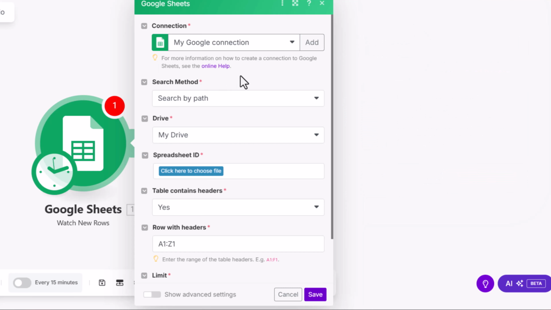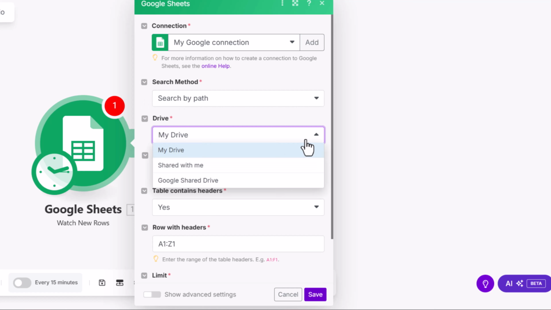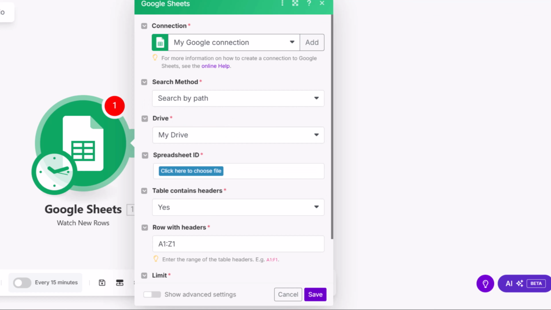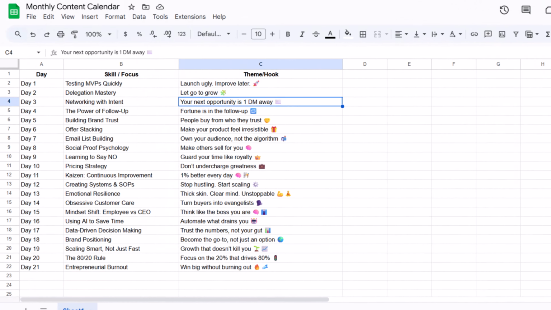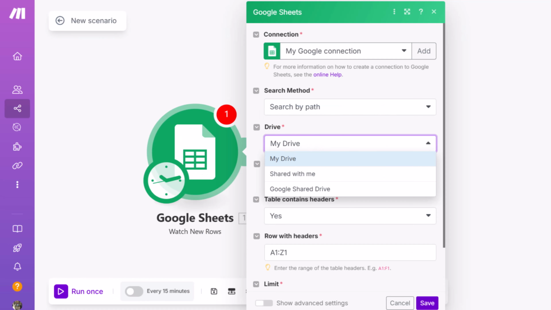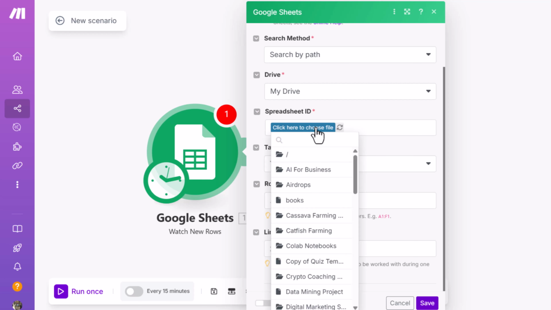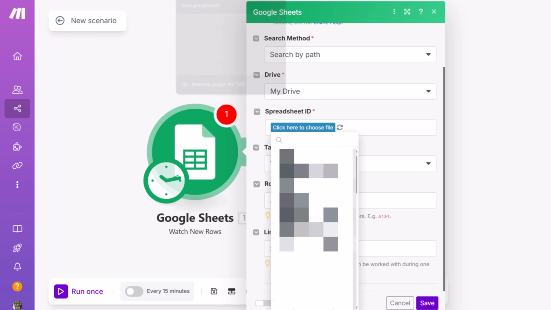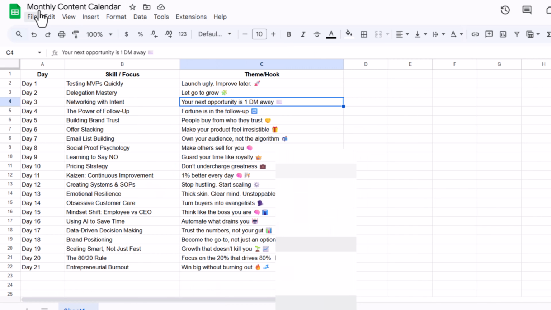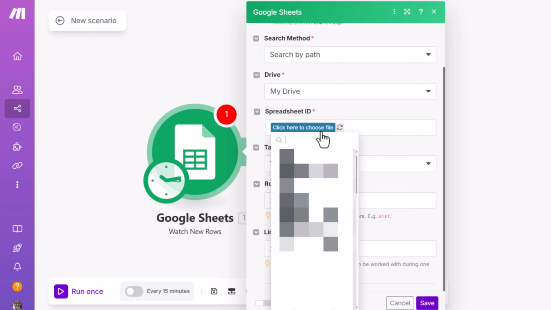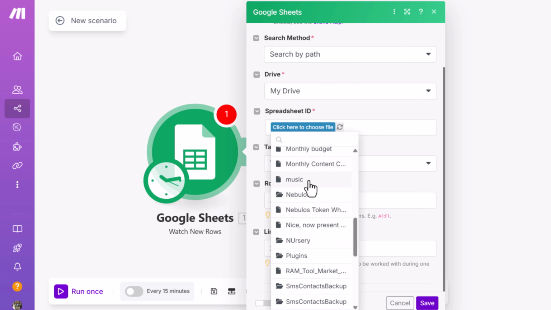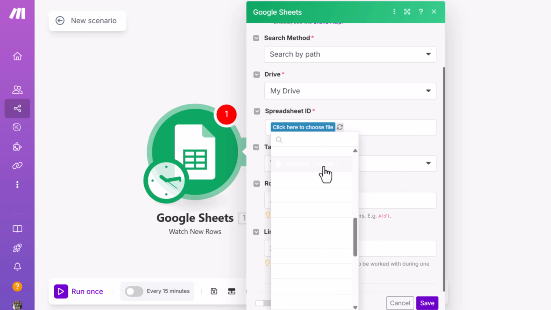Now we have a few things to fill in. The first one is search method, which is search by path, so we leave it at this. Then the next one is the drive. You check where you saved it, and it's in My Drive actually, so I leave it there. In case you have a different folder where you saved it, it will show up here. And for the spreadsheet ID, you click here to choose, and it will show you all the spreadsheets that you have inside your Google Drive. You try to locate the name of the one you're looking for, this monthly content calendar. I go down there and I can see monthly content calendar, and I have it now.